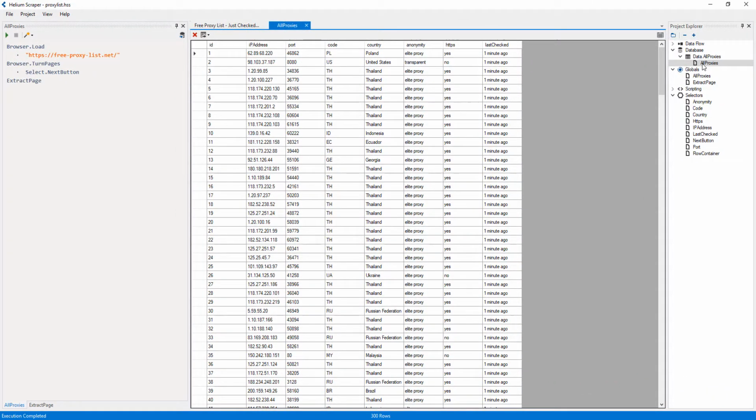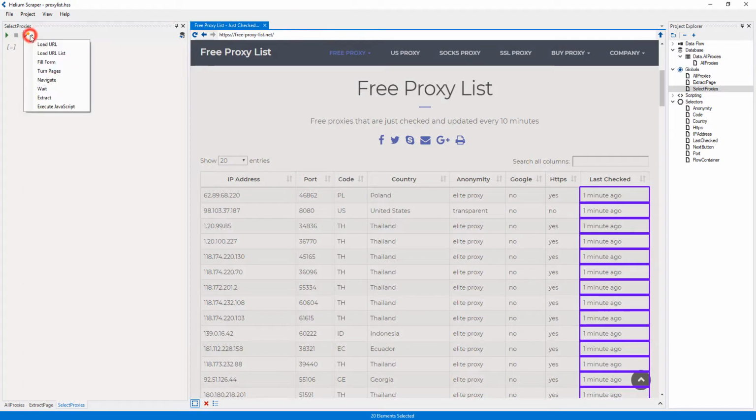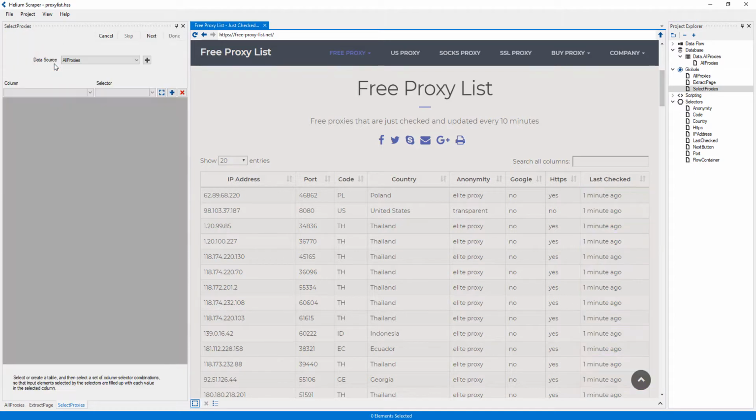Now, I'd like to extract proxies only from a few countries. To do this, I'll first create another global, which I will call Select Proxies. Then I'll add a Load URL action to load the current page. Instead of turning the pages, I want to filter by country, so I will select Fill Form from the wizard. Also, I want to change the number of proxies shown per page.